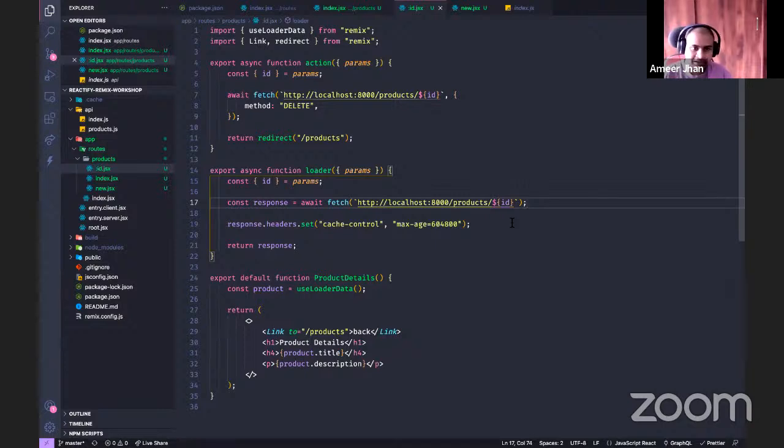But this is again just scratching the surface of Remix. I would suggest going back to the docs and reading more. There is much more to Remix. These are the very crucial features that I thought were worth showing.